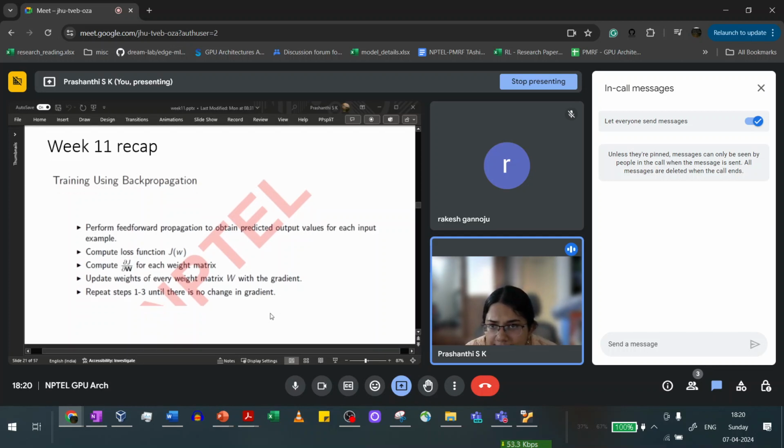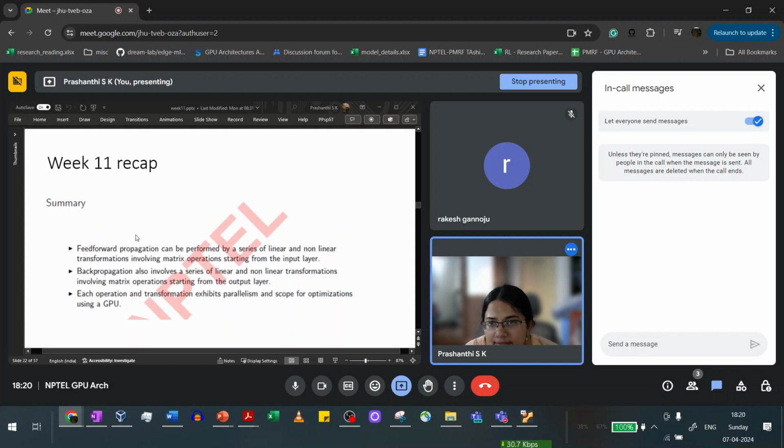So this is the feed forward and the back propagation. In summary, you have forward propagation, which is a series of linear and non-linear transformations starting from the input layer. Back propagation again involves linear and non-linear transformations starting from the output layer. So one goes like this, the other like this. Now, each operation and transformation exhibits parallelism and scope for optimizations using a GPU. So, this is what is of interest to us.